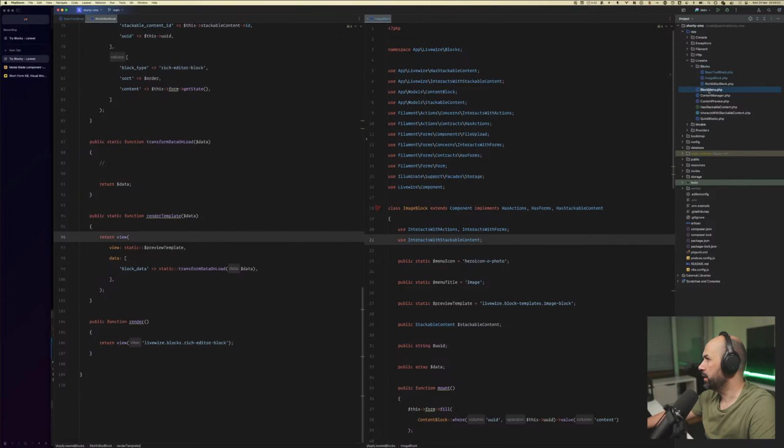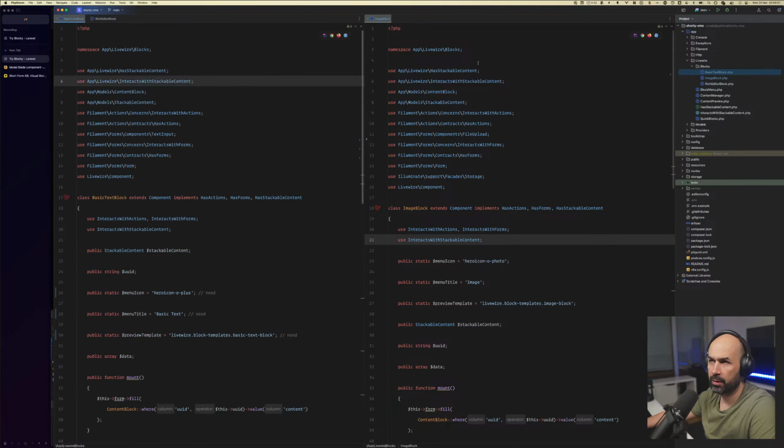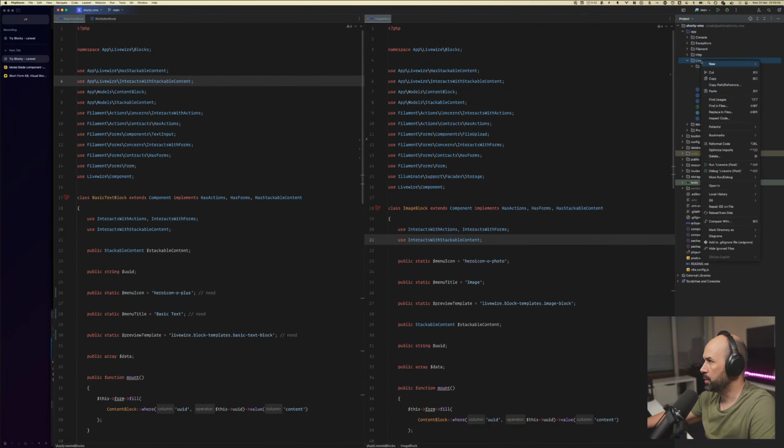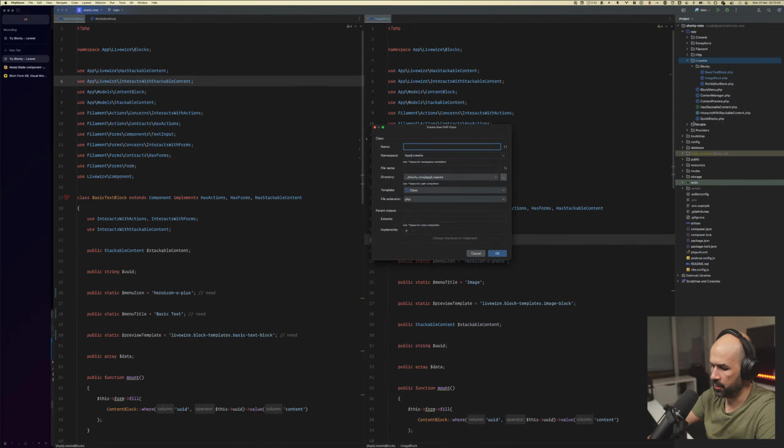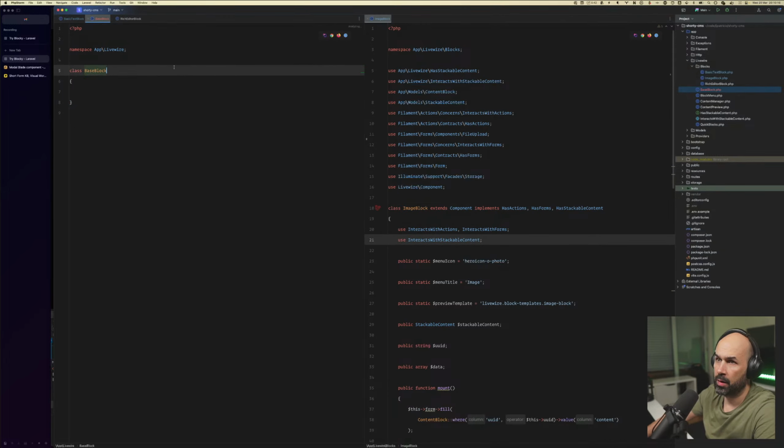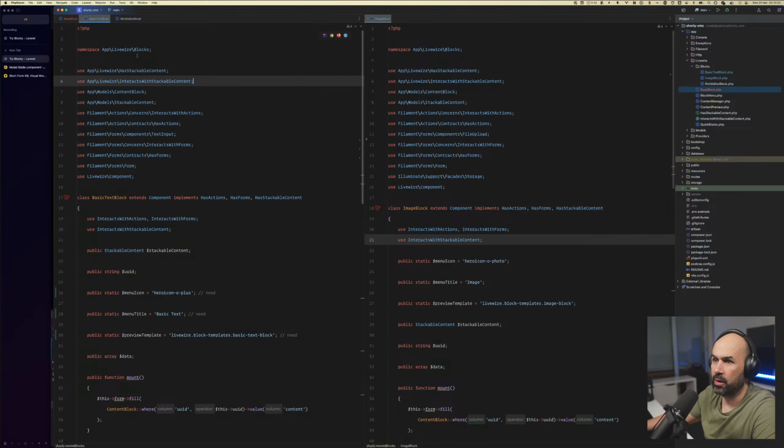Let's go ahead and make a basic block. No, not basic, base block, right? So a new class component. So it will be a base block. And yeah, it should be abstract. Should it be final? That's the question. No, it's not. Okay.